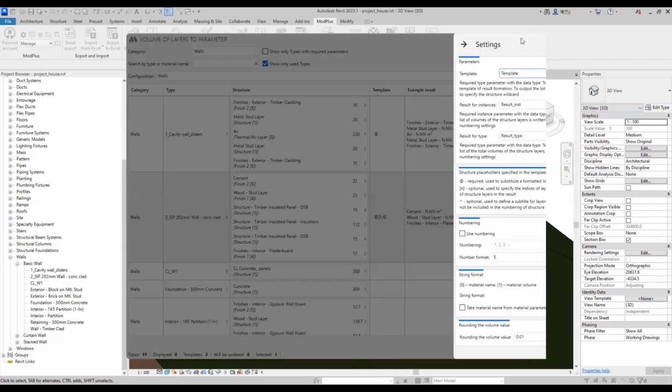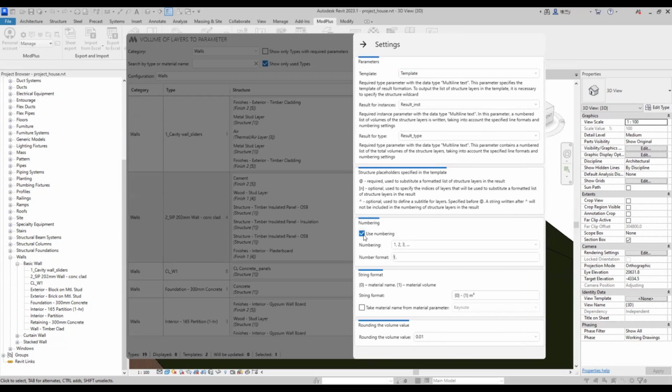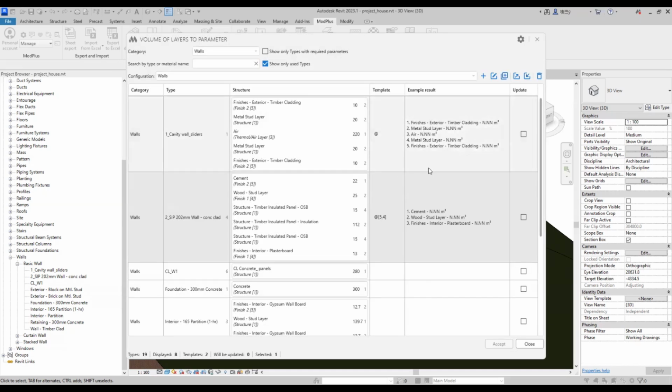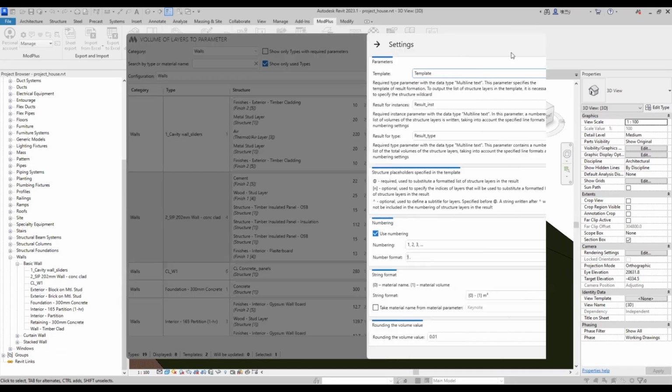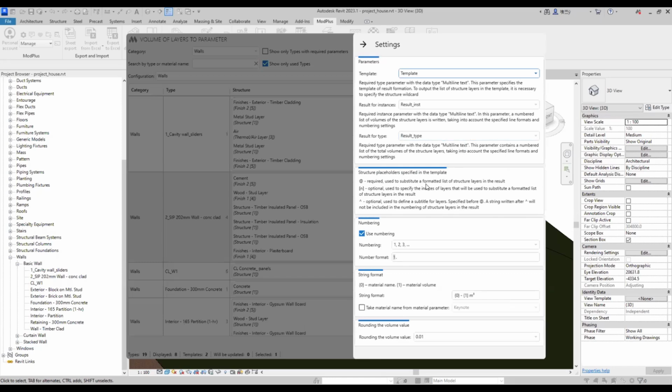If you need to number the layers, enable the Use Numbering option and choose the desired numbering format from the drop-down list. You can also change the separator symbol used after the number. For example, replace the period with a bracket or another character. This is how the structure looks when each layer is numbered. If it's necessary, you can also change the unit format. For example, you can write m³ as text or leave it in exponential format. You can also configure rounding of the volume values.